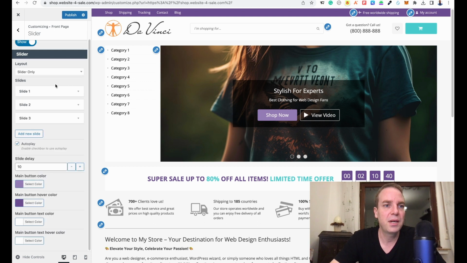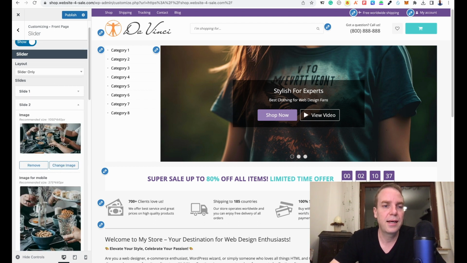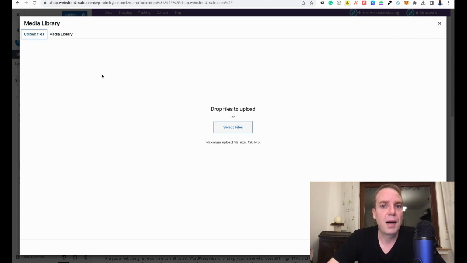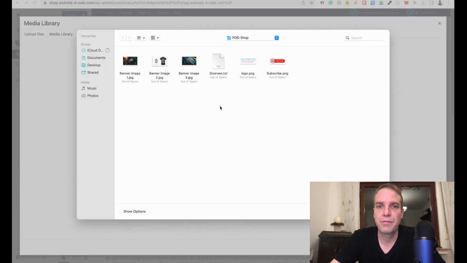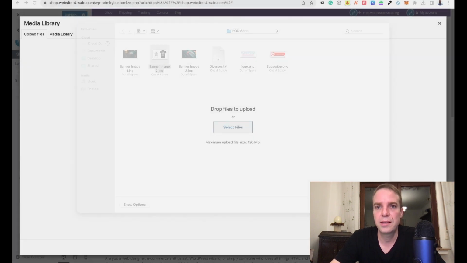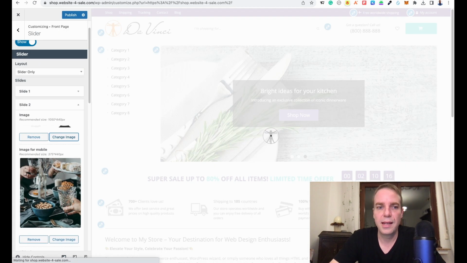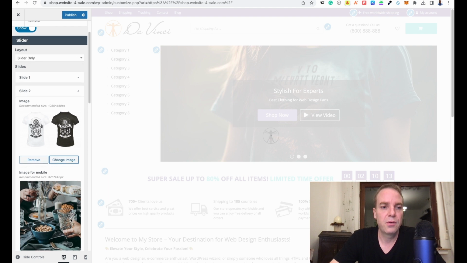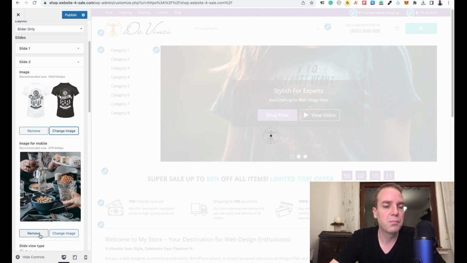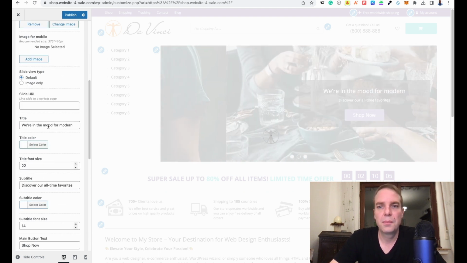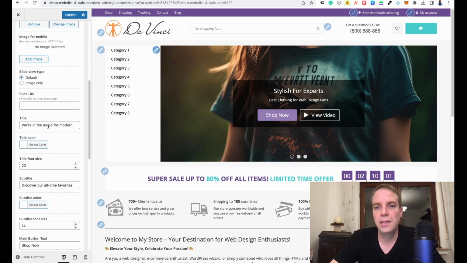So let's minimize this. Let's go to the second slider and click on change images. And now we want to upload an image. Now we go to select files and banner image 2. Now the new image is uploaded and select. Okay, and now we remove the mobile image.